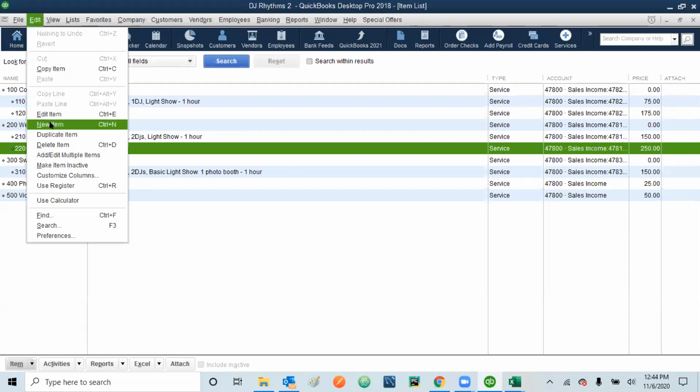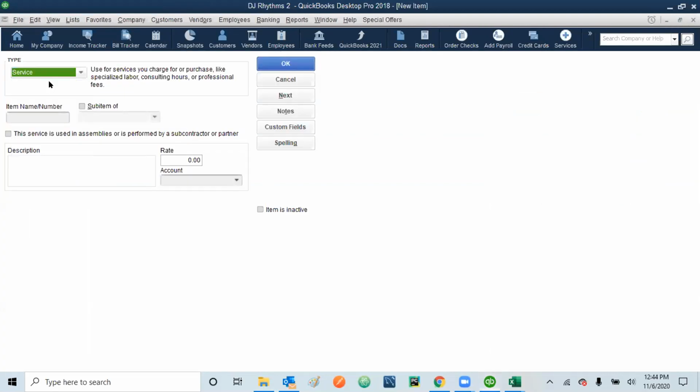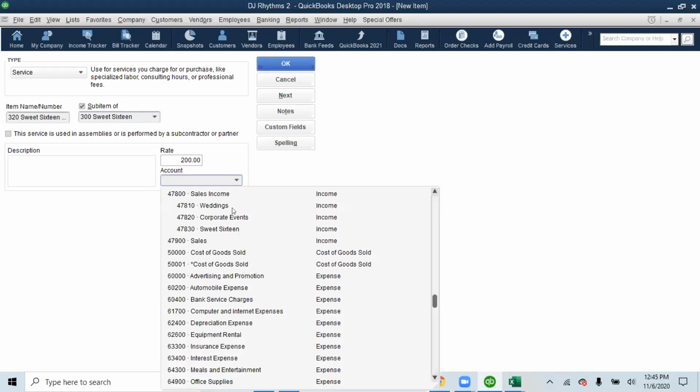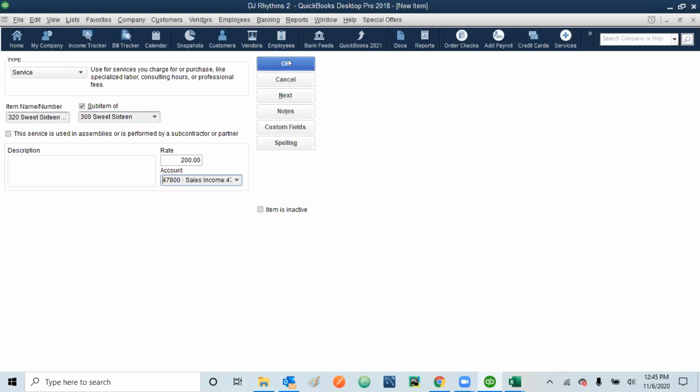Then edit, new item. It's a service 320 Sweet 16, Sweet 16 Ultra package, and then that is the sub item of Sweet 16, and then the rate is 200, and the account in the income statement will be Sweet 16, and then click OK.